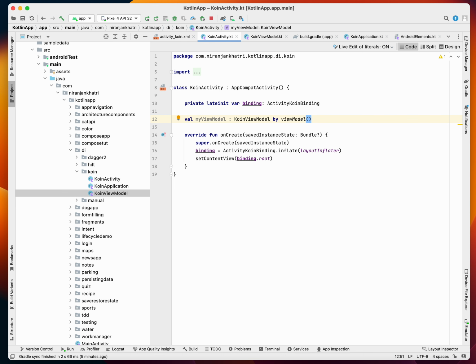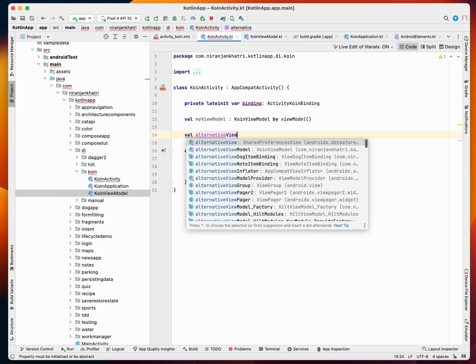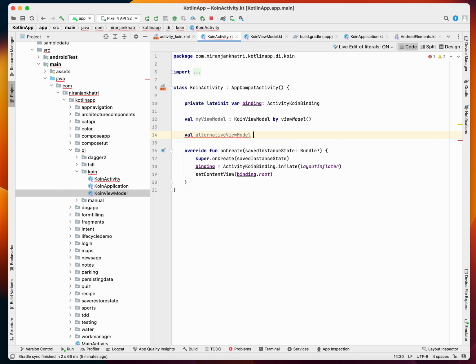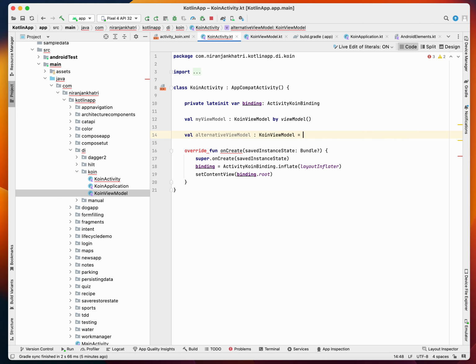So alternatively, you can also define it in another way. The alternative view model approach is pretty simple, like my Koin view model equals get view model, right? So you can also do it in this alternative way.